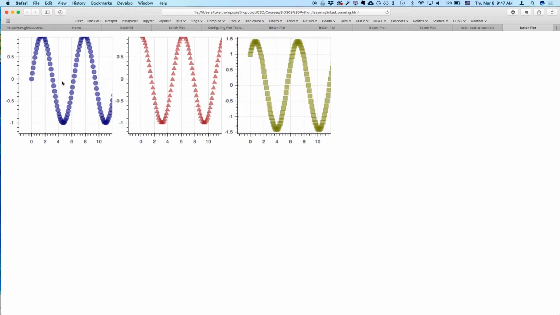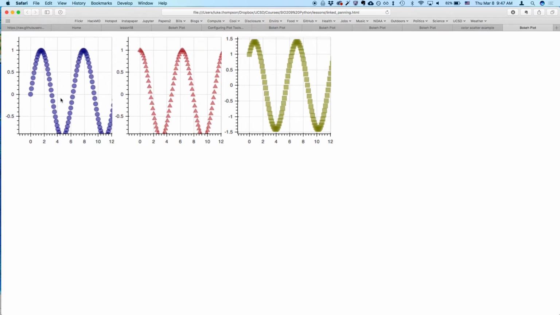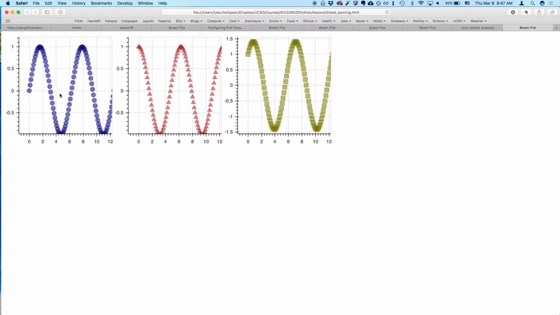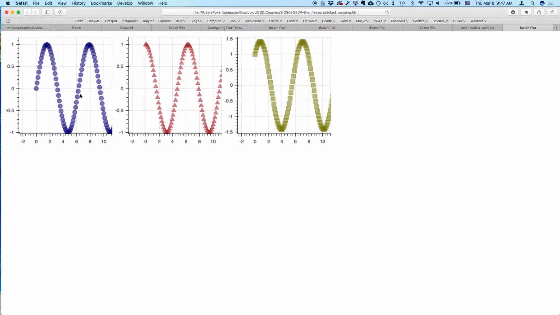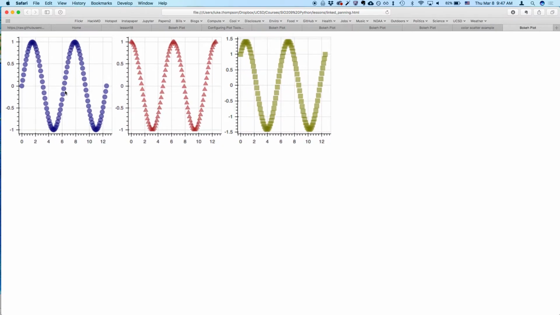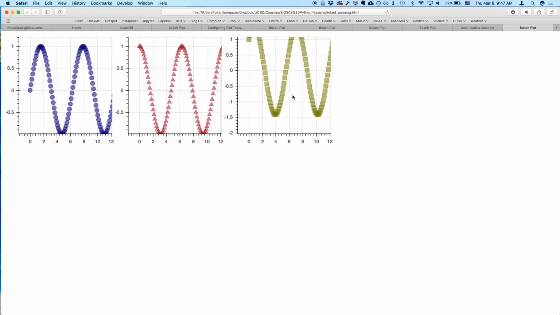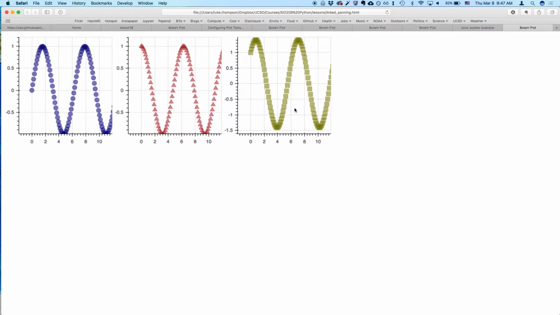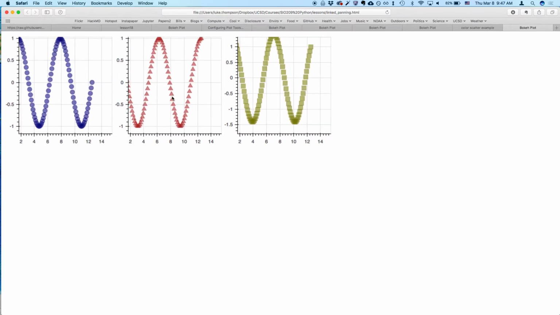So you can see if we move the y in one, we also move the y in two, but not in three. But if we move the x in one, we move the x in all three. So there's partial linkage in this third one and complete linkage of the axis ranges.